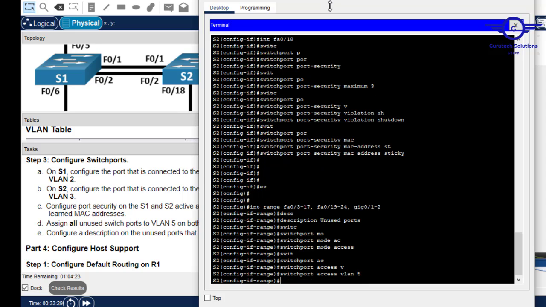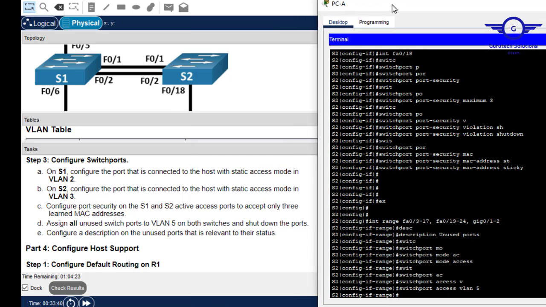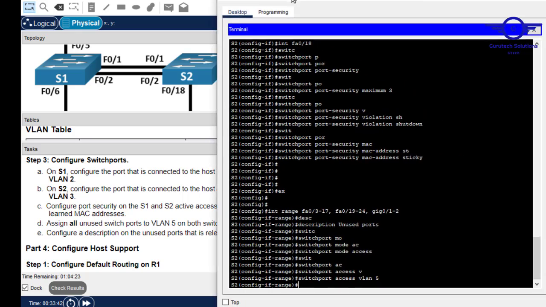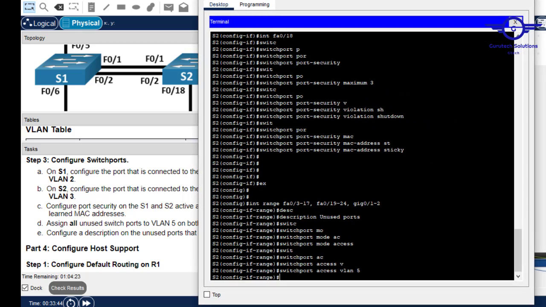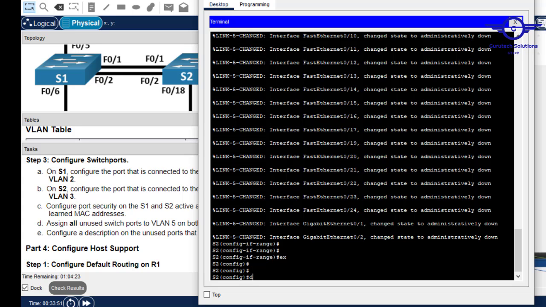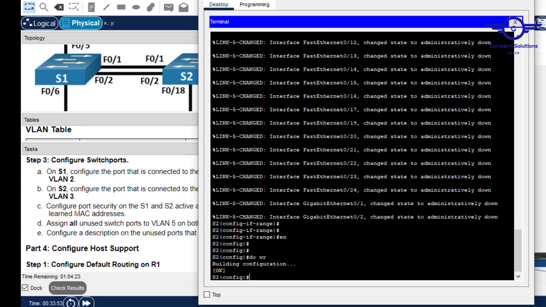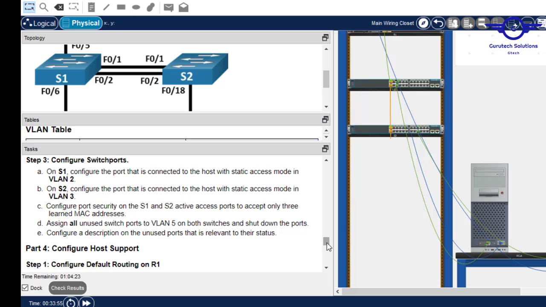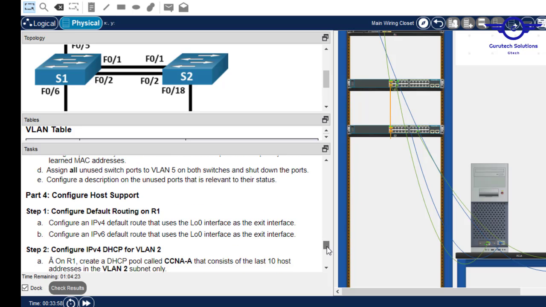Another thing that we need to do there, let me check. We need to shut them down, the single VLAN 5, then shutdown, exit, do write. Okay, right, so let's proceed down, configure host support. So we are done with the configuration of the switches. So we need to configure part 4.